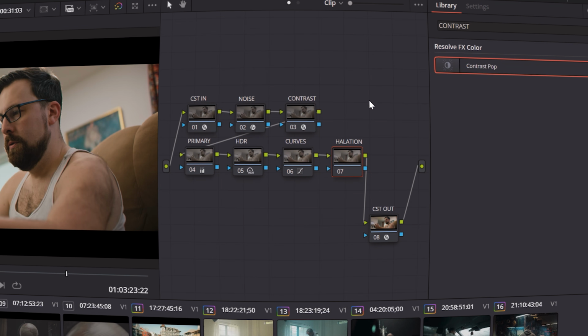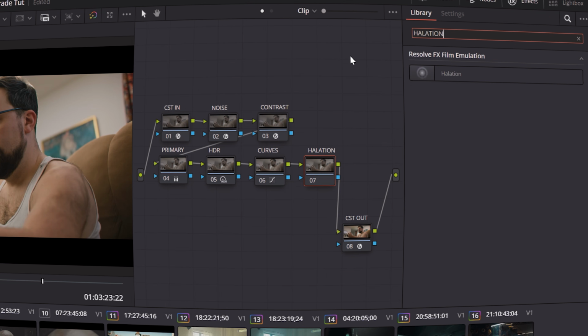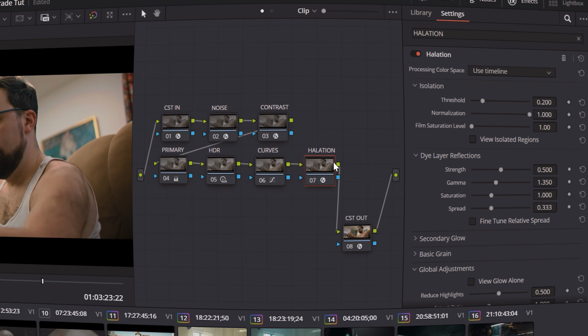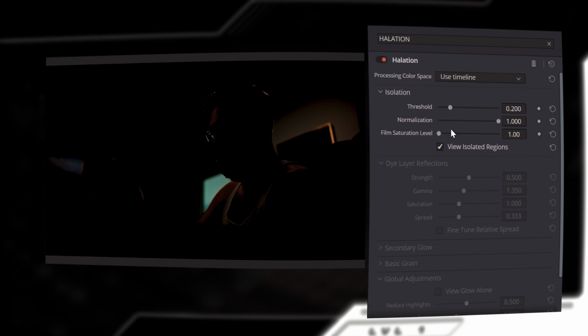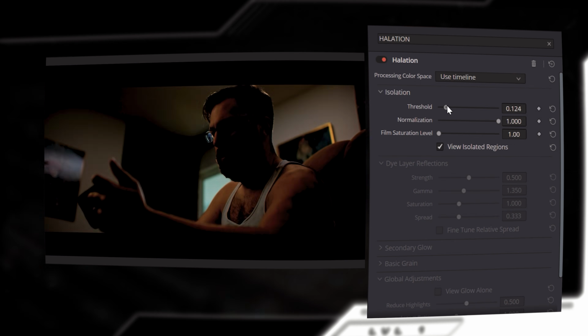Now, everybody knows exactly what this is. So I probably don't have to spend much time on this because everyone knows what this is going to do. It's going to make the highlights glow a little bit. So what I'll do is I'll view isolated regions. I'm going to pick what I want to be affected. I don't want this entire image, and I don't want just the sliver of the glasses. I could, but for this image, I want to grab just a little bit of the window as well. There. Again, we're only affecting these two areas.